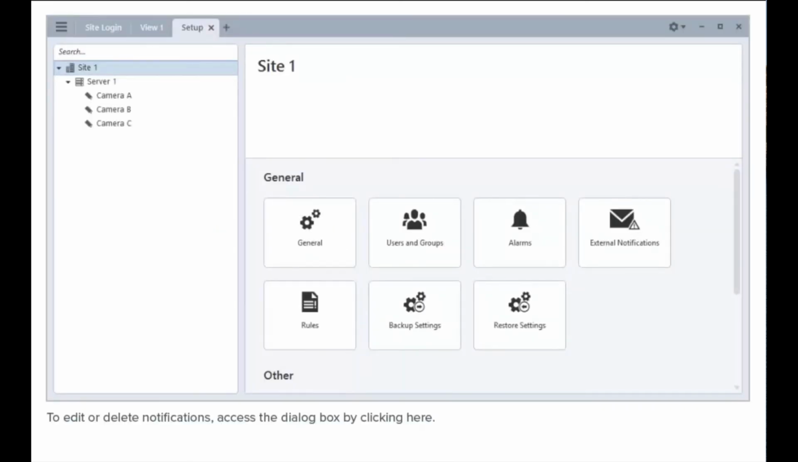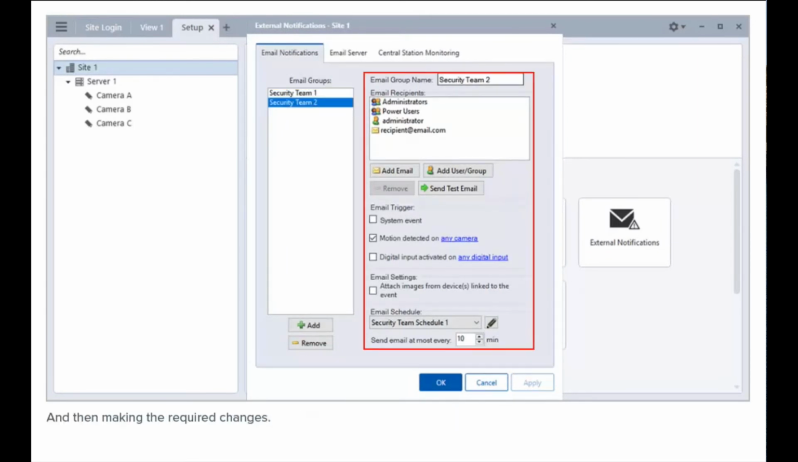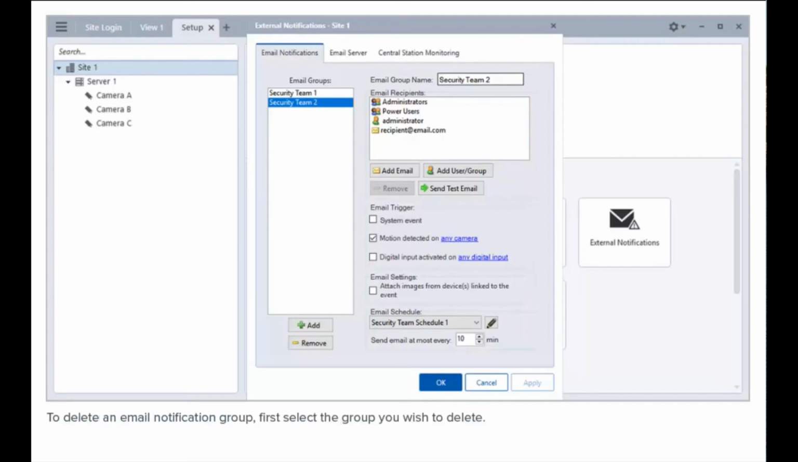To edit or delete notifications, access the dialog box by clicking here. You can edit email notifications by first selecting the email group and then making the required changes. To delete an email notification group, first select the group you wish to delete, and then click here to remove the notification group.